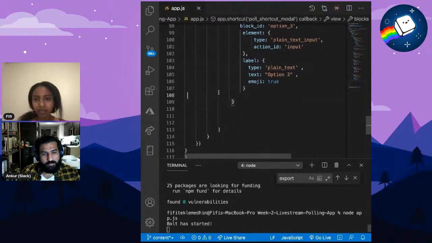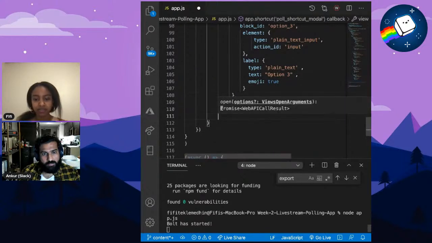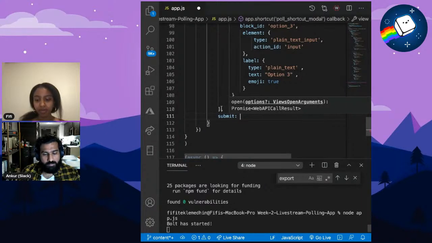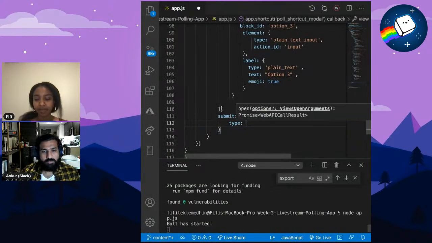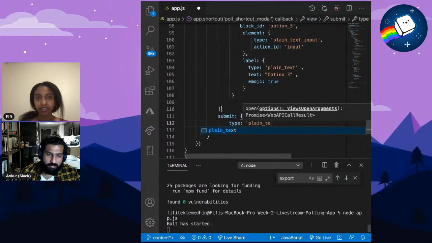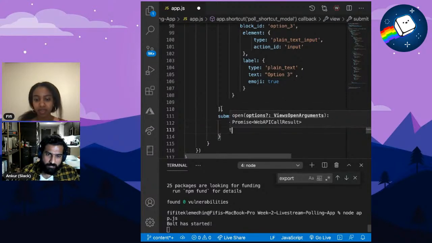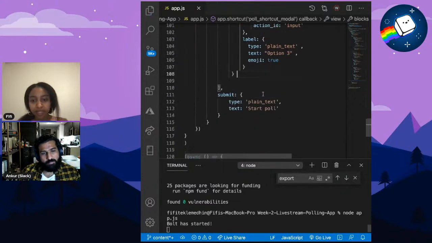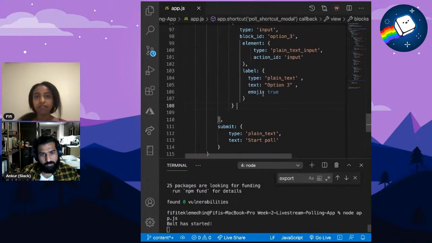Okay, so lastly, outside of the blocks, you actually want to submit the view. So you can see this right here. You just have a submit property right here, and then we'll just do the type plain text, and then you tell the user to start the poll. Okay, so that should be the first section of the app.